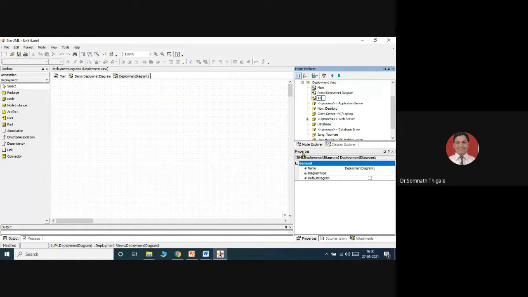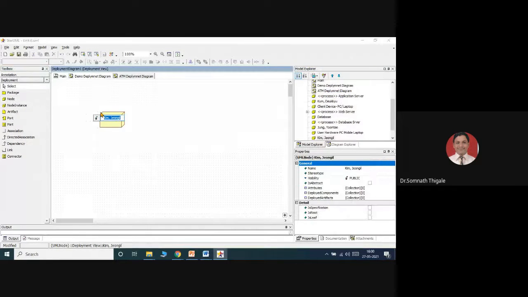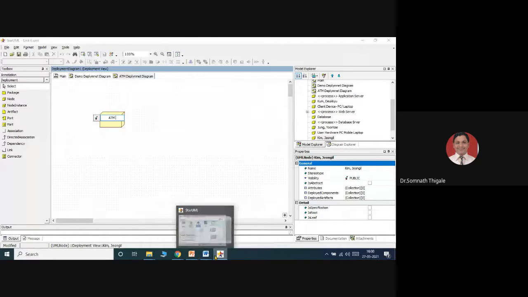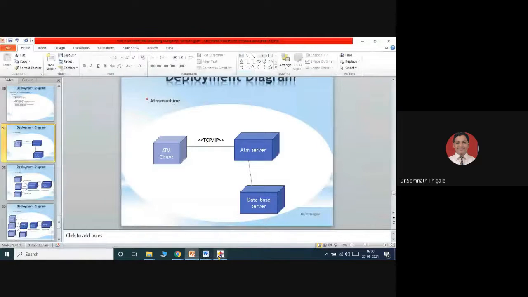I'll give the name ATM deployment diagram. Okay, all of you are aware of ATM operations. So we need two basic elements. One is the machine, so this is the ATM. The ATM is the simple part on which we are working: the ATM client.